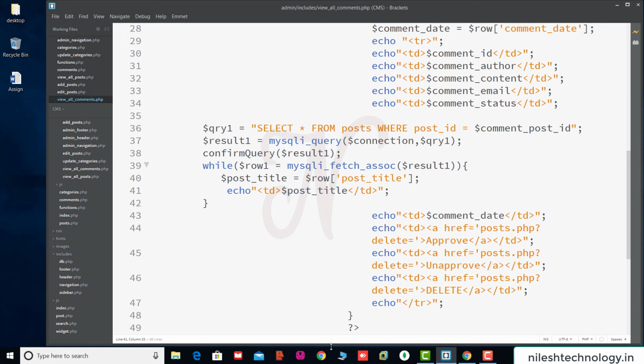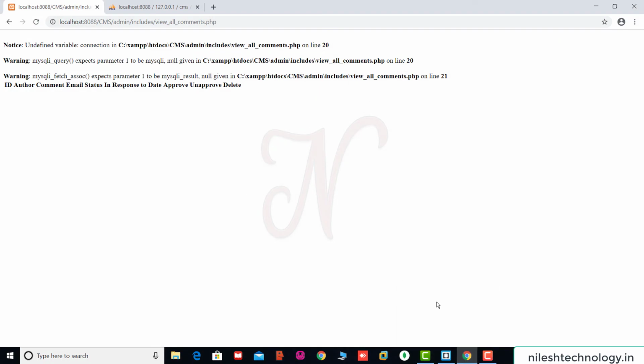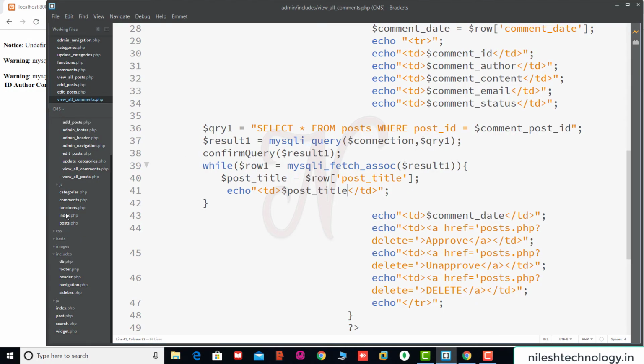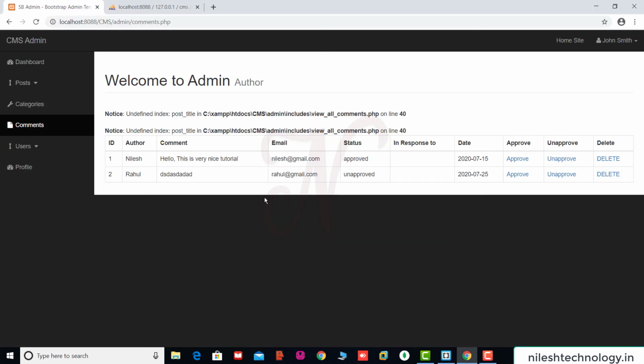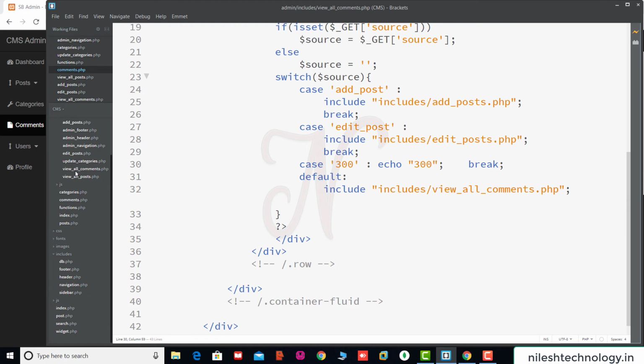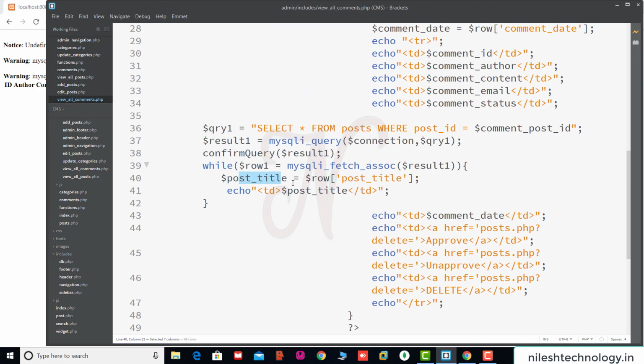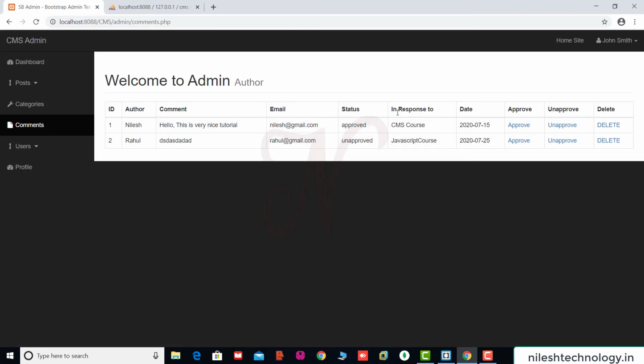So see here again, what is the problem? Going to this comments.php file, undefined index post title. Okay, post title. Oh, sorry about that. This is your column, row 1. Save changes. Again going to this comments.php and test here. Now these are the title names, CMS course and the JavaScript course.